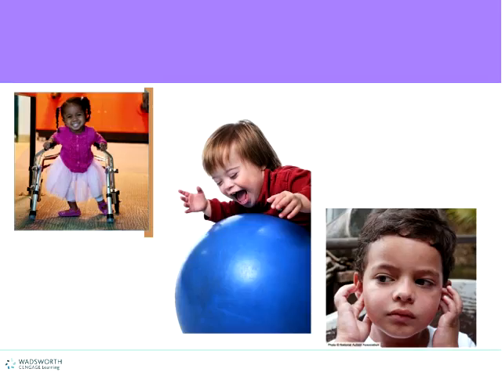Here's a few examples. Look at this little cutie. I want to hug her so bad. She's using her walker, a disability that another child would notice, but they're also going to want to play with her. Here we have a little Down syndrome boy. Their face may look a little different, but man, they're happy playing with a ball.